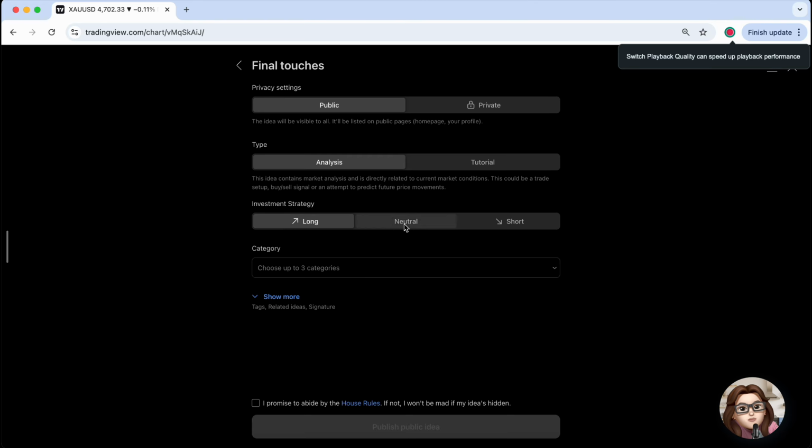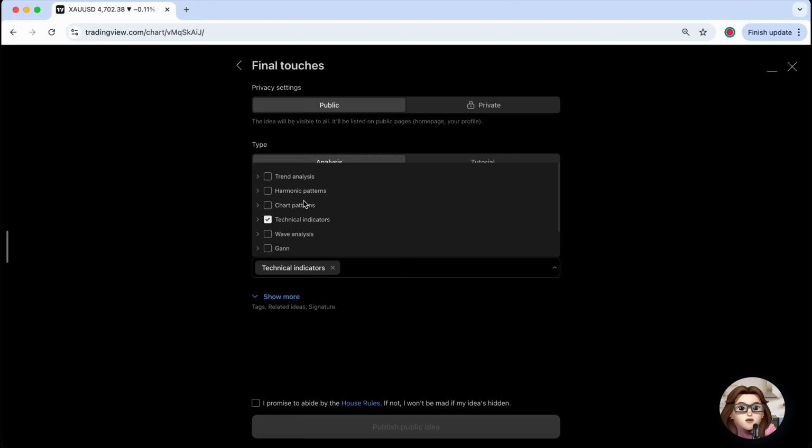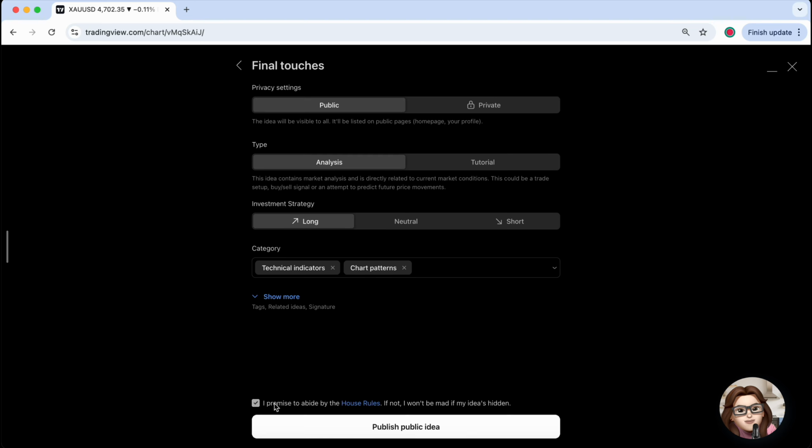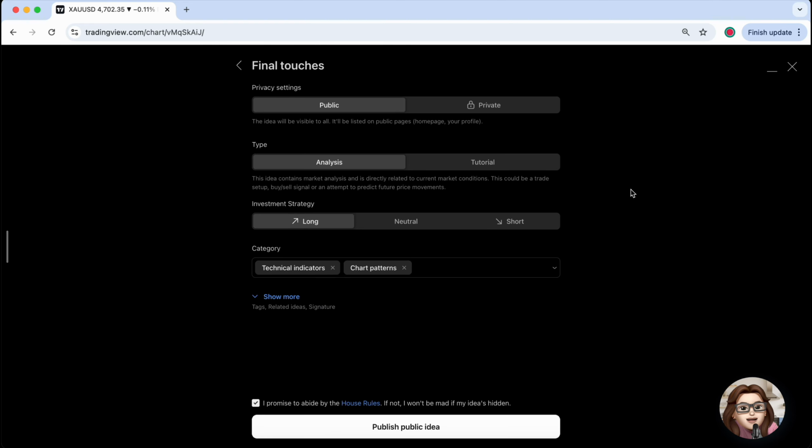To manage your ideas, go to your profile and open your Published Ideas section. From there, you can edit, update, or delete your posts anytime. That's it. Now you know how to manage and publish ideas in Tradingview.